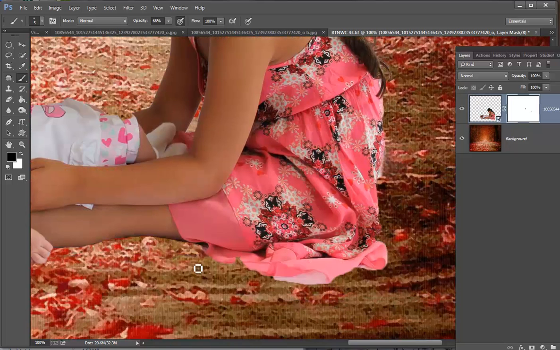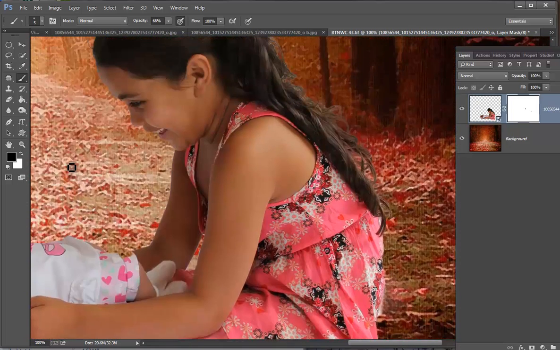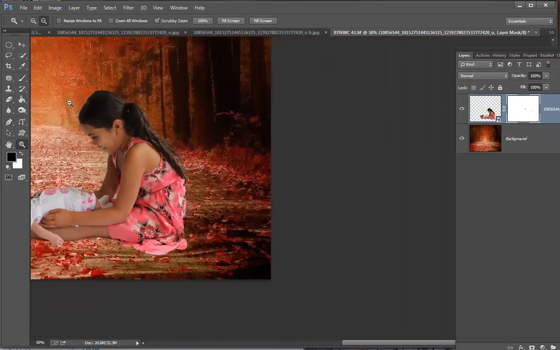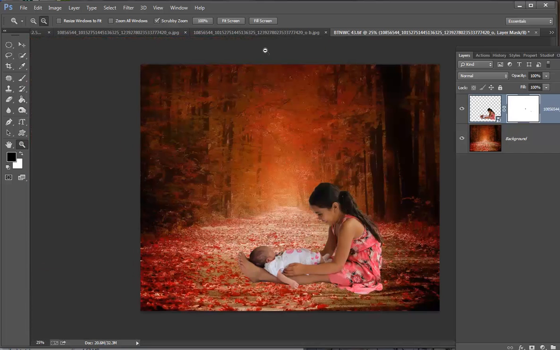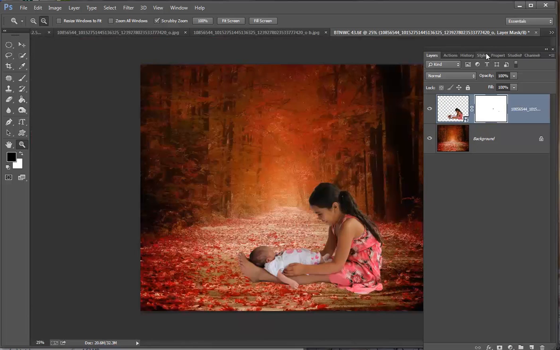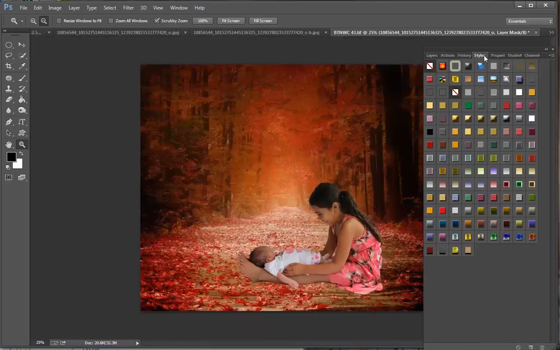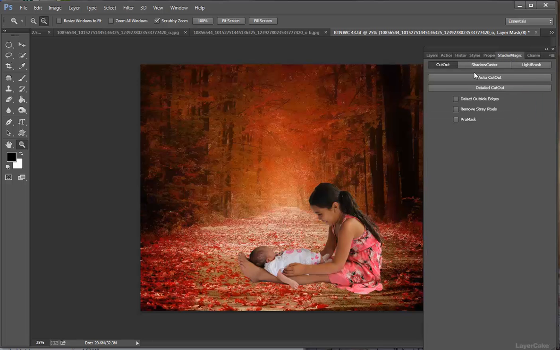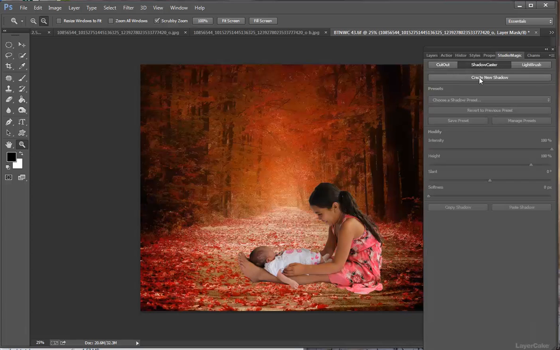Okay. All right. Let's zoom back out. And then you can create a shadow. I have a set that I really like. It creates shadows for you. Studio Magic. It's from Layer Cake. It's kind of neat. I'm gonna go Shadow Caster, create a new shadow.